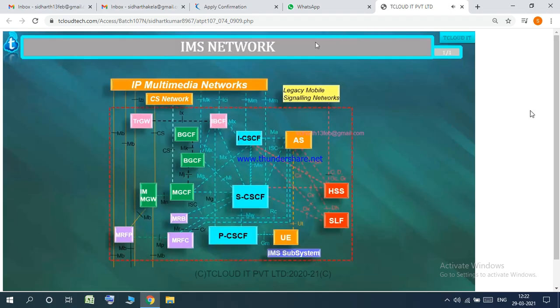And wherever we have red color, it is Diameter. That is Diameter protocol. So towards HSS and SLF, we have Diameter protocol messages. UE to application server, it is the user traffic, your UDP, RTP, IP traffic. And here also it is SIP only.